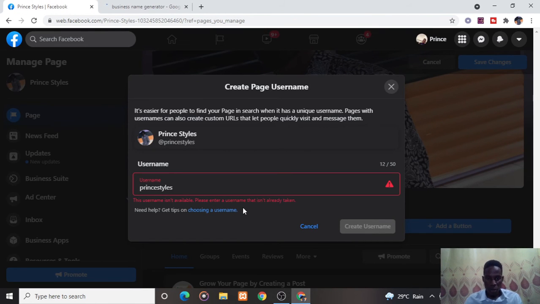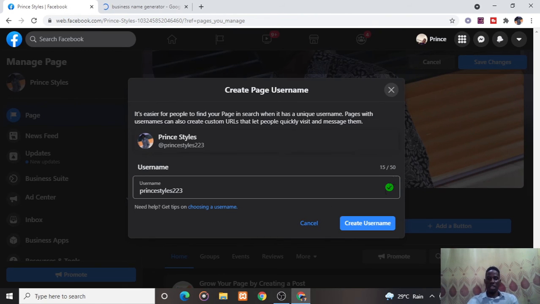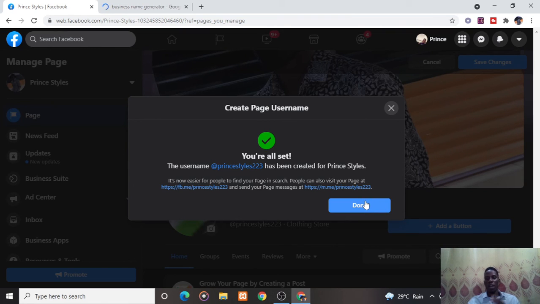Okay, Facebook says the username has already been taken. We can just add Prince Styles 23. Let's see what happens. Let's check. Okay, this Facebook username. Like I told you, a Facebook username is only applicable to one user. No two users share the same username. So let's get going. Our username has been created.